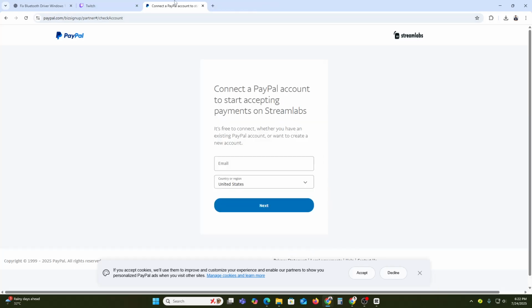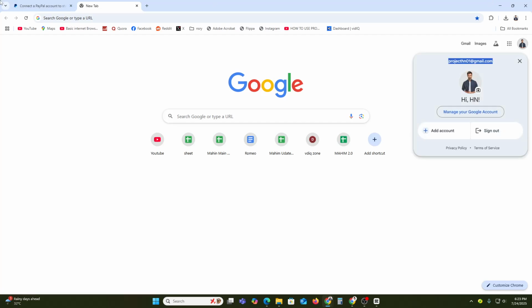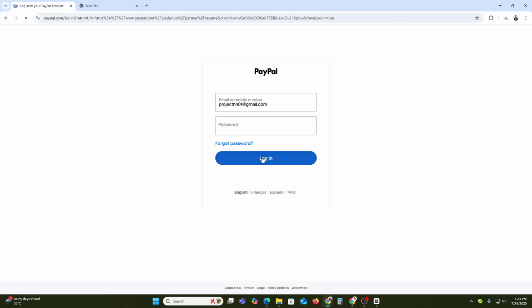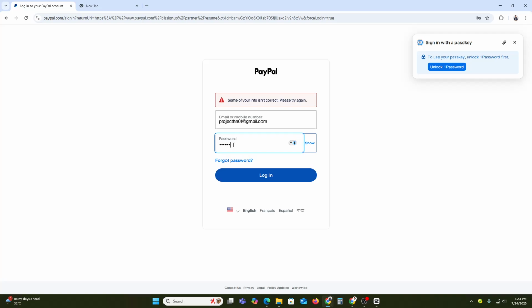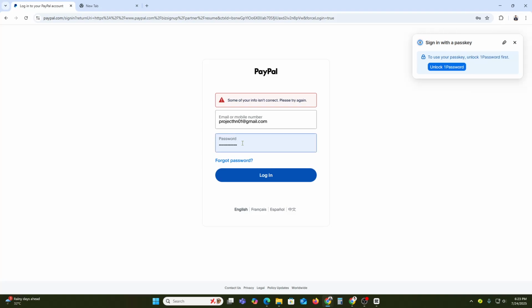So there is maybe a problem, as they are telling us to provide our email. I already have the email, so I will copy the email again from there. This is my email address, and then I'll paste it here and click next. Once I did, I will log in here, and then you just need to provide your password. I will provide the password and click login. Once I did, it will eventually log in to that panel.